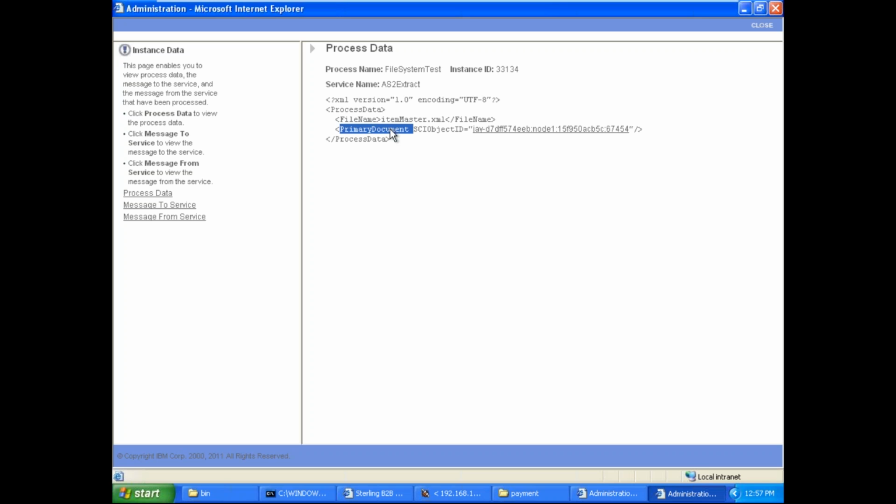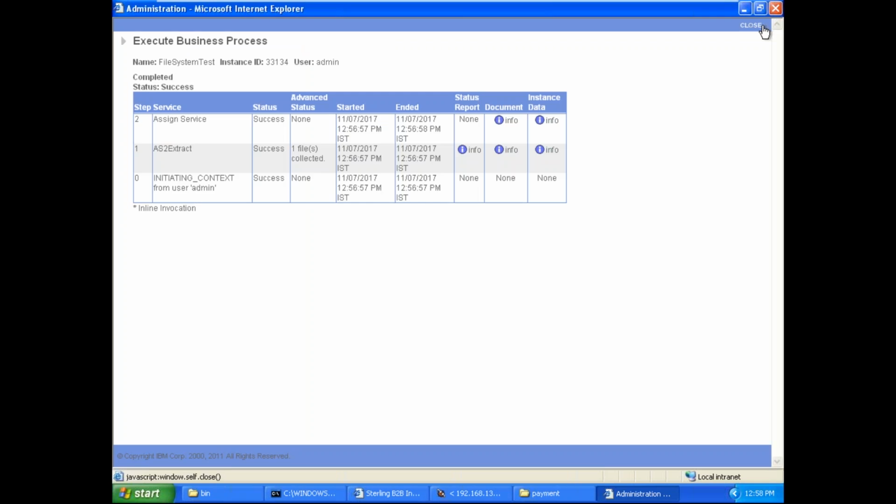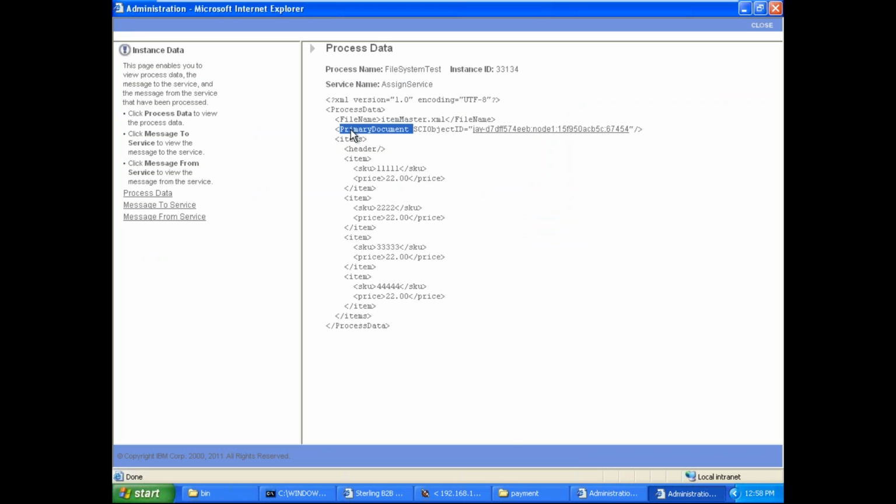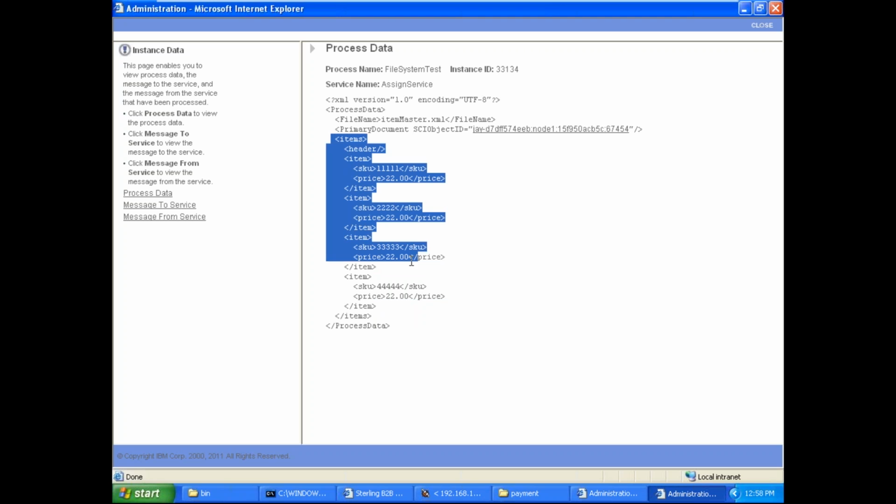I hope now you understand what a primary document is. It's just a reference to a document in your process data. By default all the services in SI work on the primary document. Got it? Then I use the DocToDom service. See what DocToDom has done: it opened the document and copied everything from that document into the process data. Do you see this?